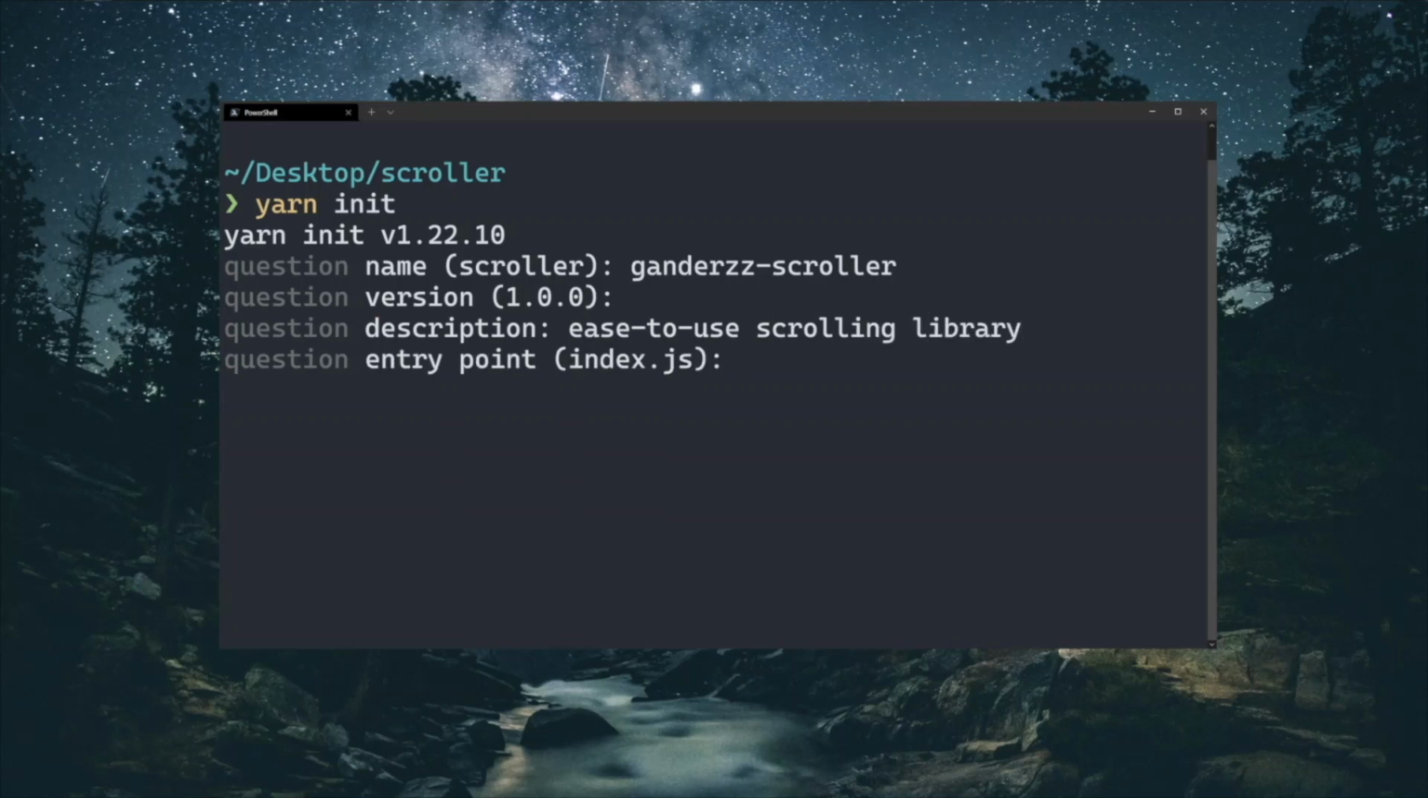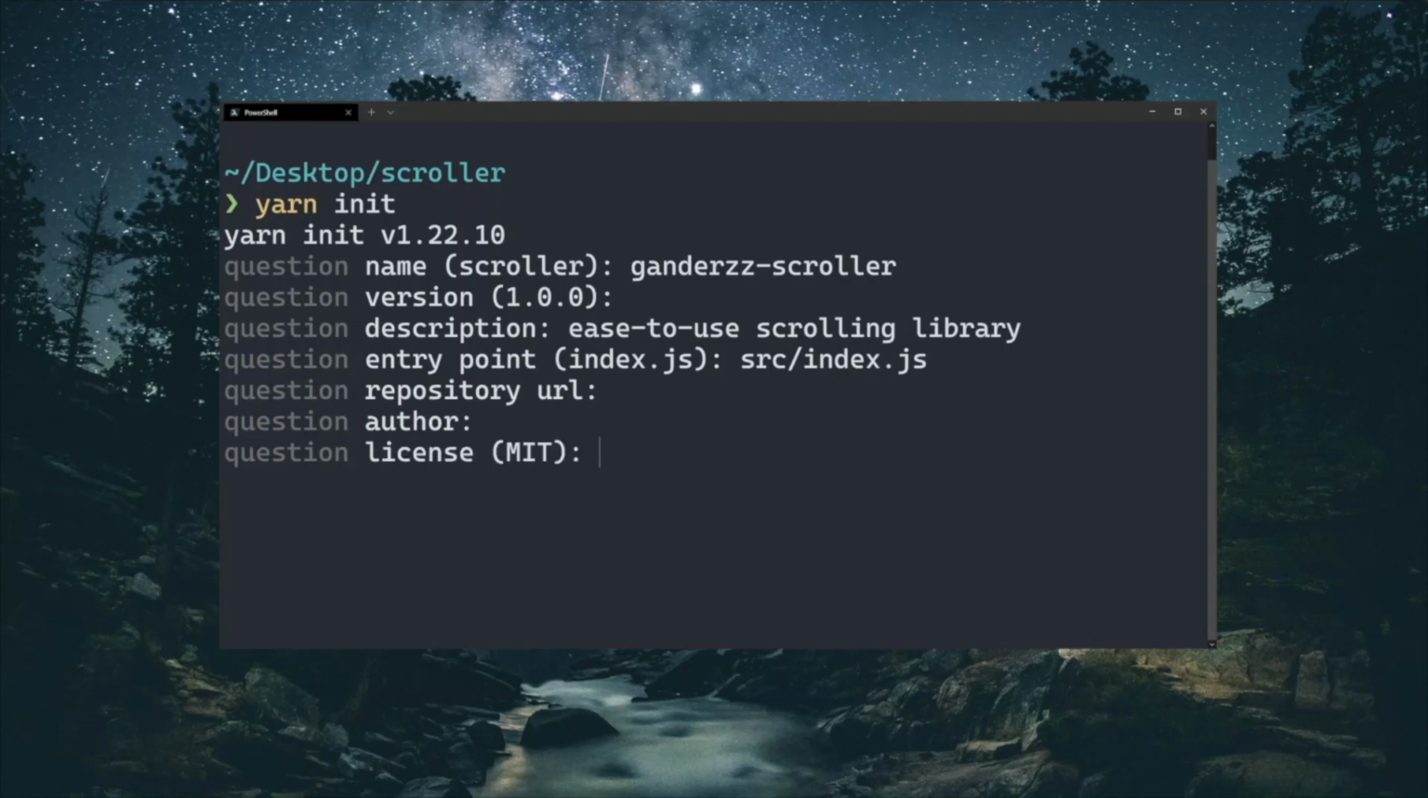Hit enter. Our entry point will be different than the default. The default is index.js, but we'll want our code living in source/index.js. We can ignore repository URL for now, so hit enter. Author will default to what we're logged in as, so hit enter. And then we'll use the MIT license for this course.